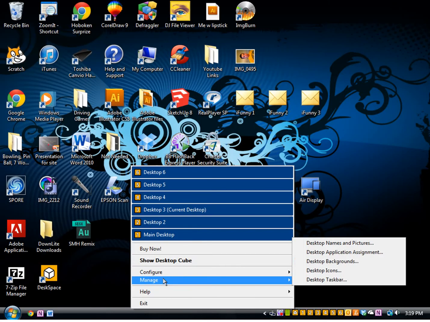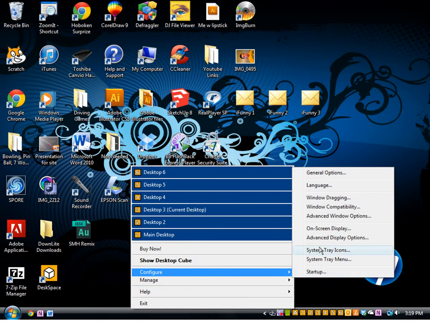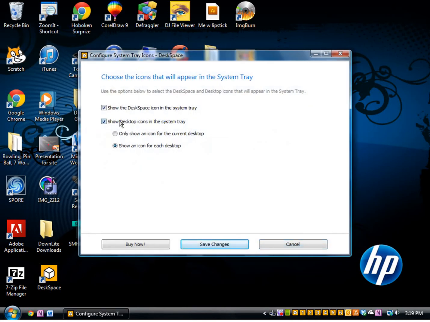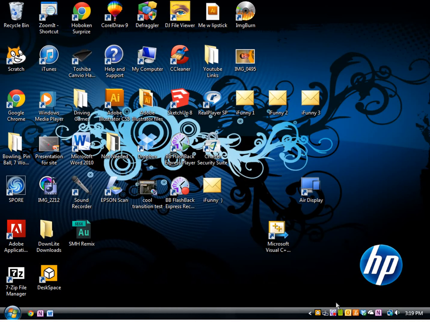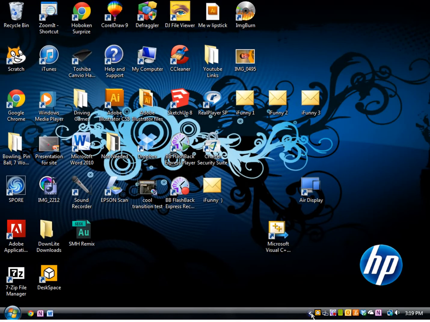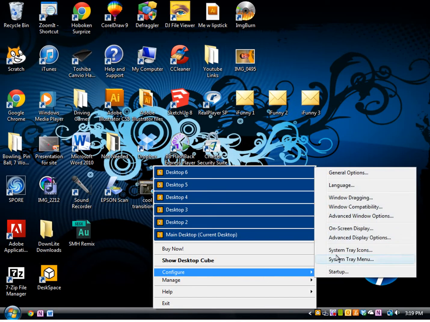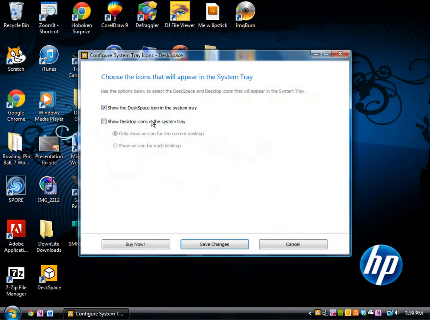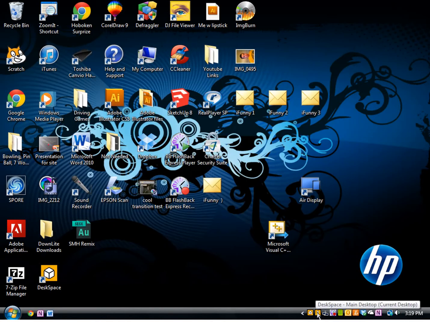You can, let's see, if you don't want all the stuff in your tray, you can just tell it not to show in the tray. Save changes, it won't be in the tray anymore, and then you can just go the keyboard shortcut way of going about it. But I actually like having it there, so I'm going to put it back.